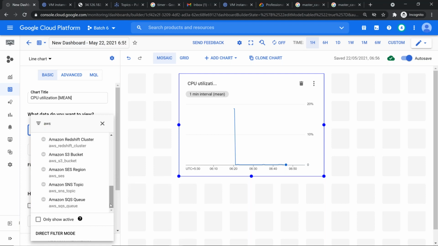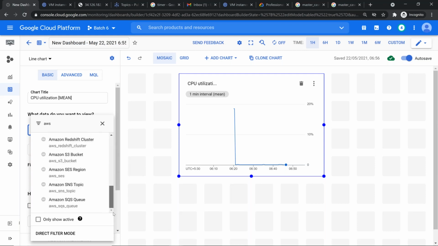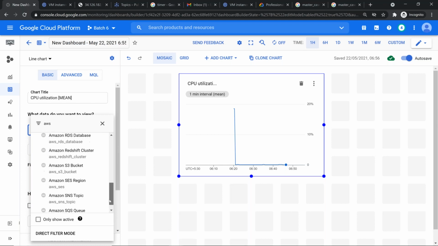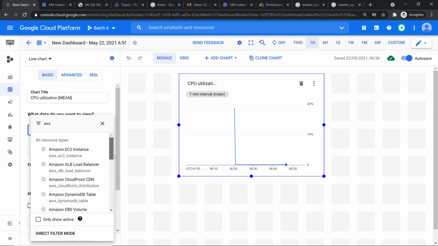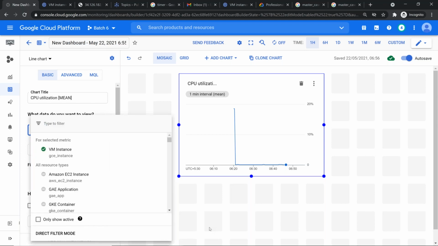So maybe in 2014 when Google acquired it, what were the stuffs which Stackdriver was supporting? The same thing has been retained. Not everything is there, but what was there at that time, it is there. But if I search for Azure, you don't have it. So it's only GCP and AWS that you have in Stackdriver monitoring or Cloud Monitoring. Azure is not there.